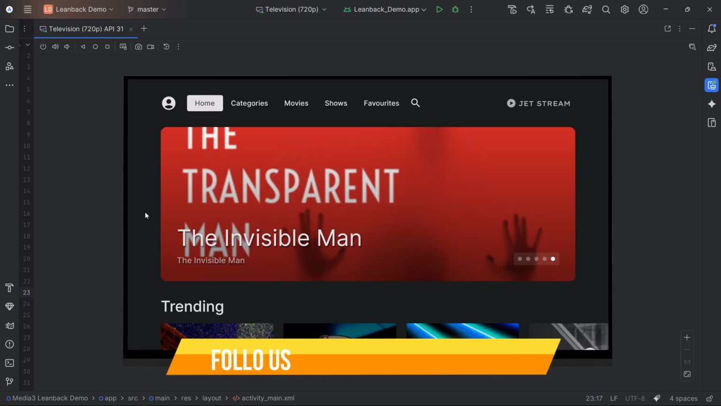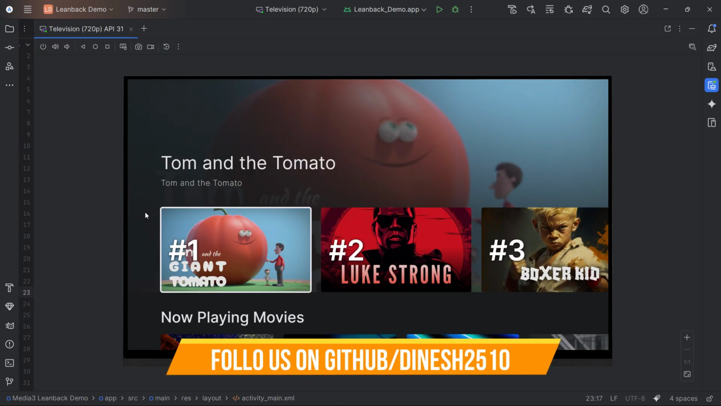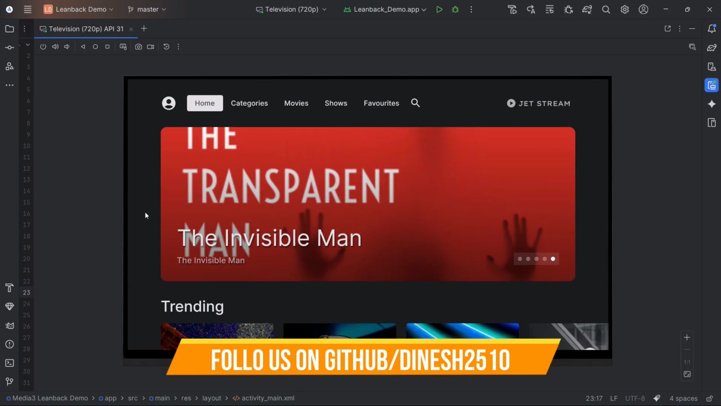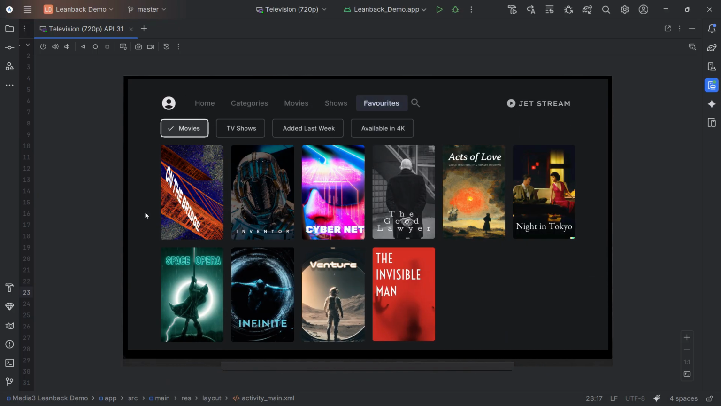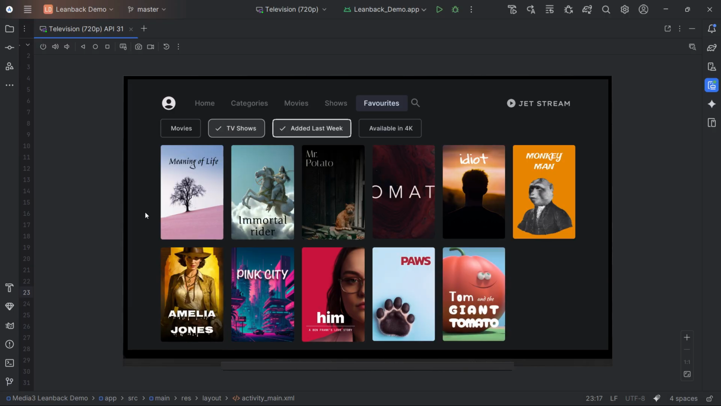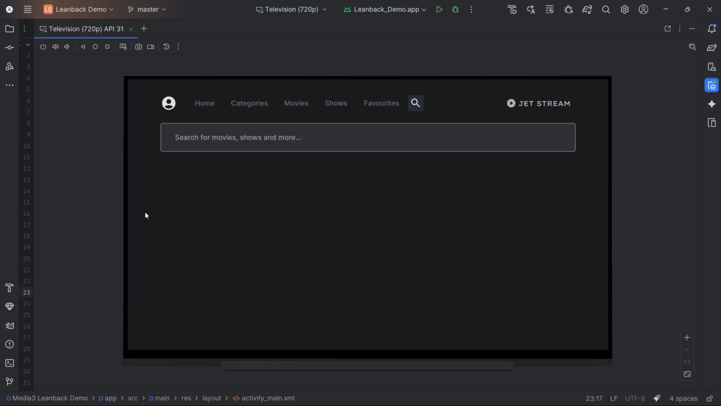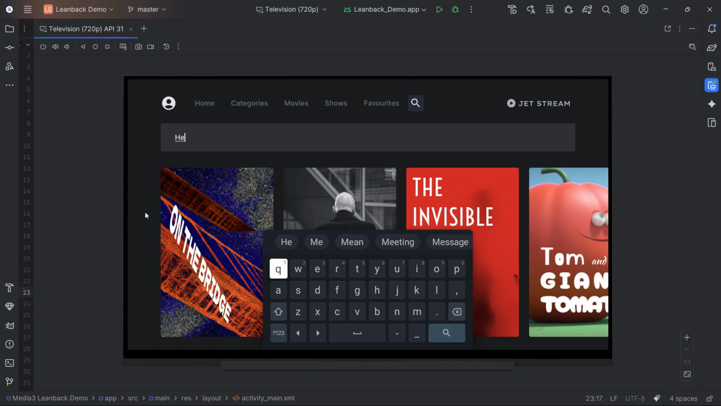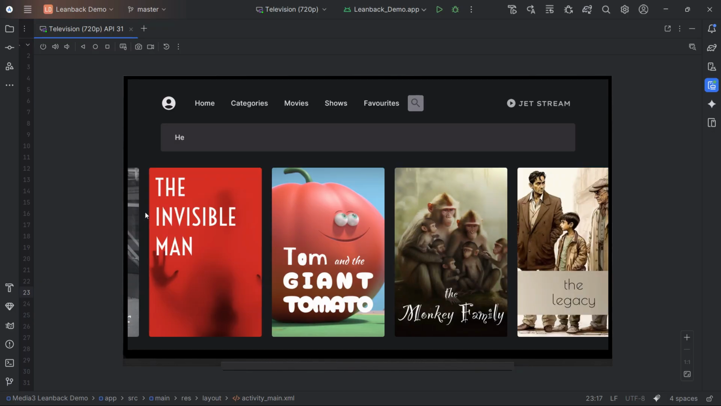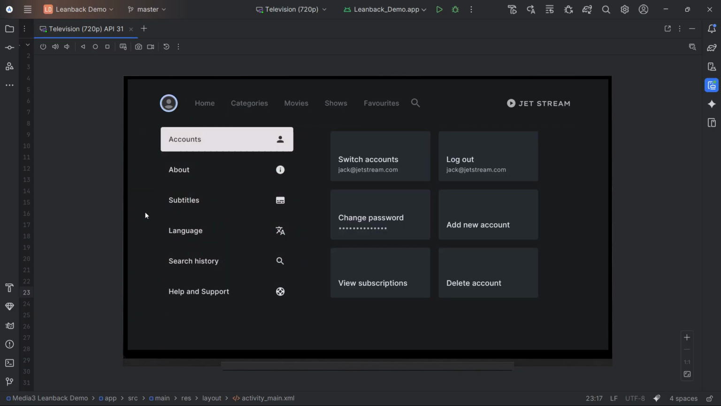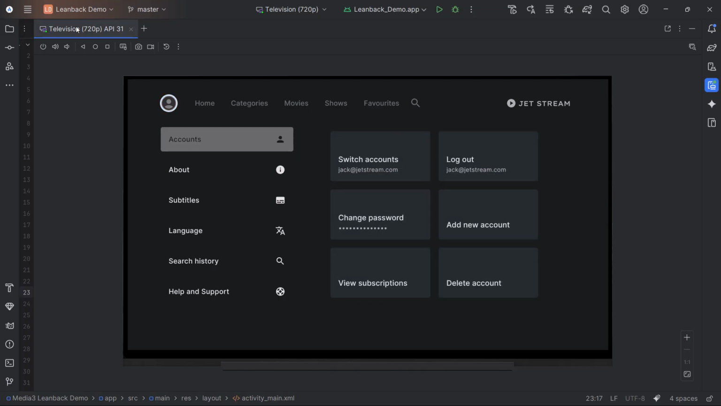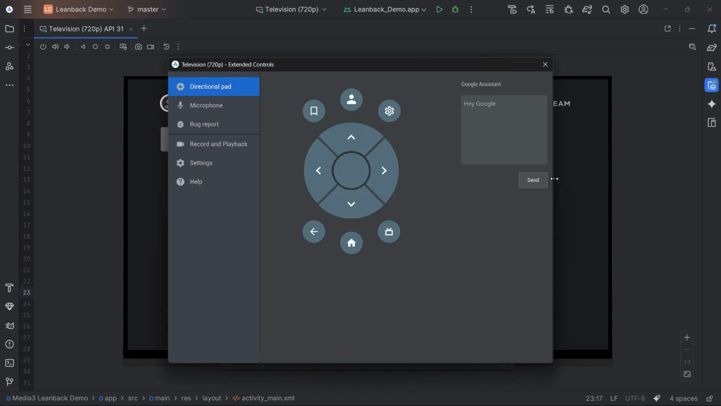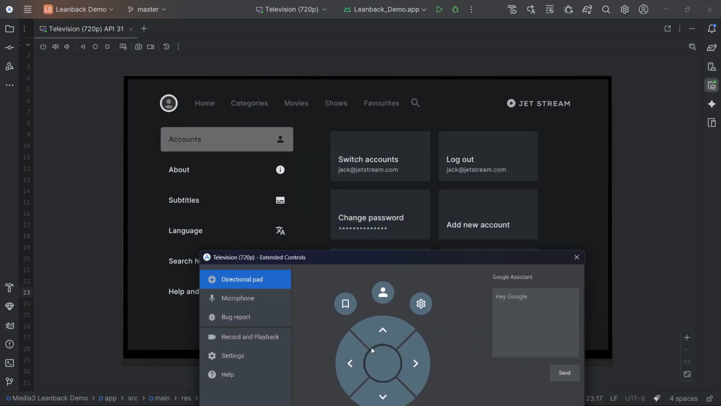Compose for TV changes all of that. It brings the same declarative UI model we already love from Compose Mobile, but adds components designed specifically for TV. That means you write less code, you get smoother animations, and your UI is easier to customize. Focus handling is built in. Cards automatically scale and highlight when focused. Long text automatically scrolls with a marquee effect. And layouts like TV Lazy Row and Immersive List let you create experiences that look just like Netflix or Prime Video with only a few lines of code.